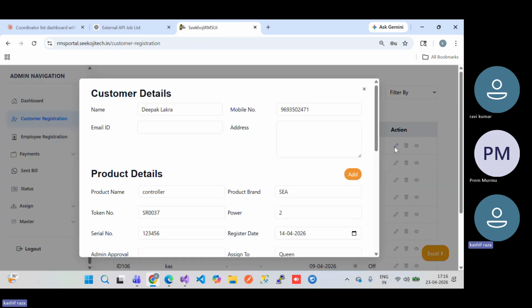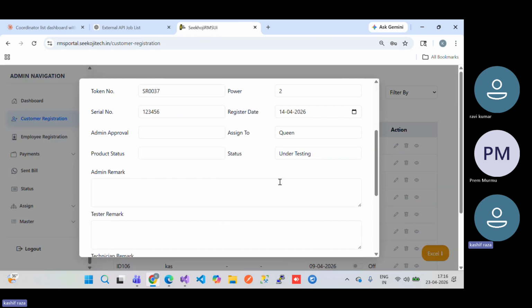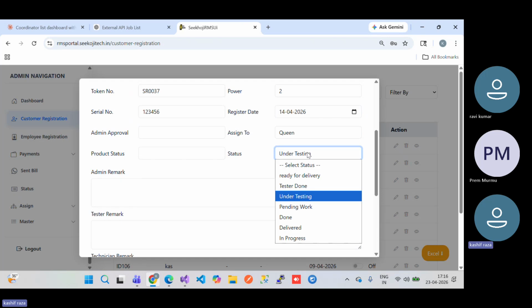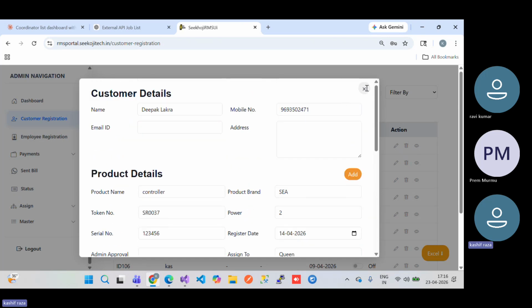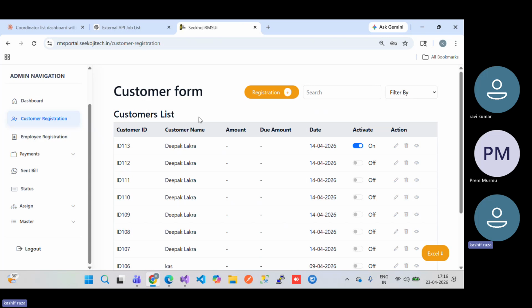Also, the admin changes the status from ready for delivery to done. The product details go to the intake dashboard. From there, the customer gets the WhatsApp message that your product is ready for delivery. Then he will come to the intake office and collect the product. Then the intake will change the status to delivered.